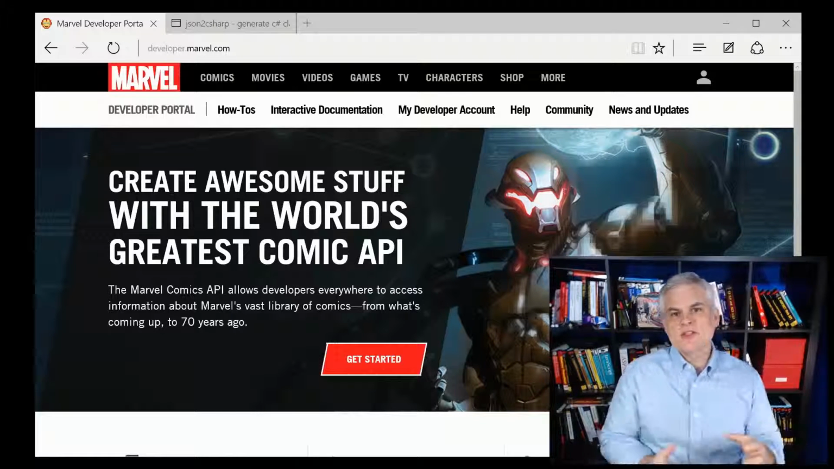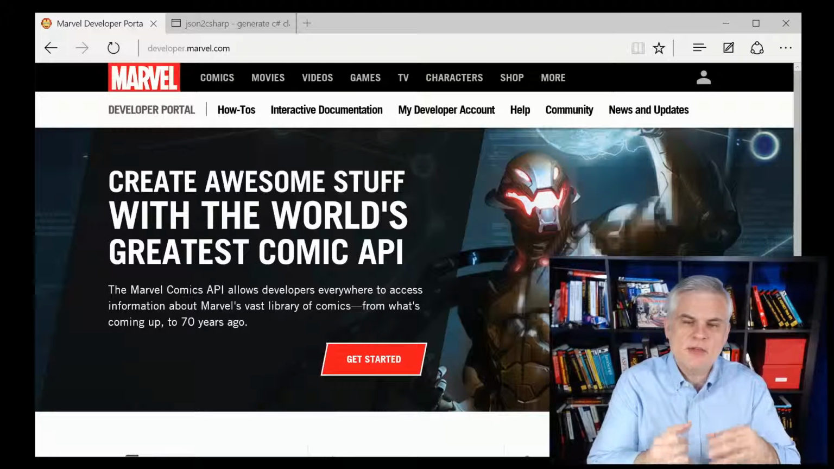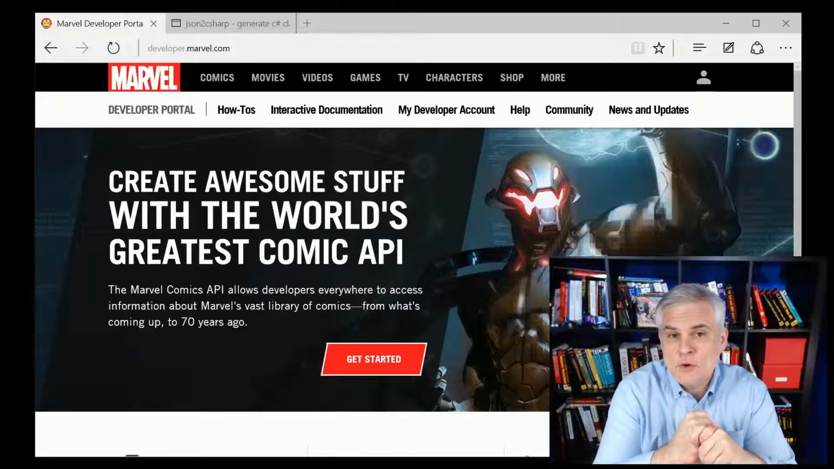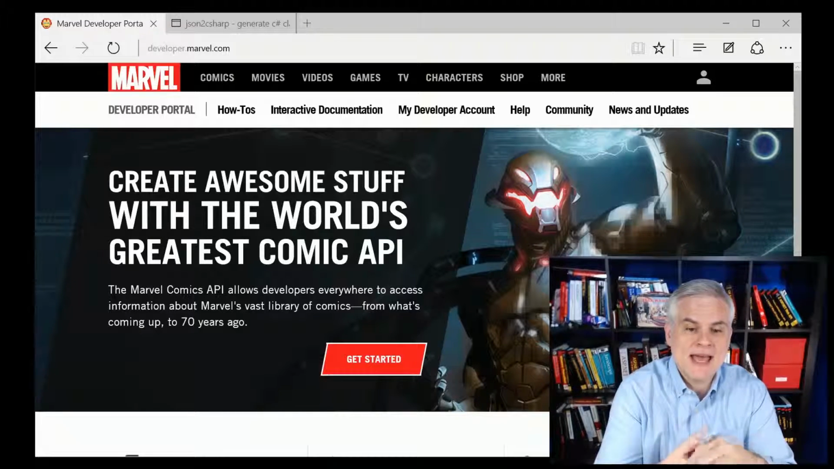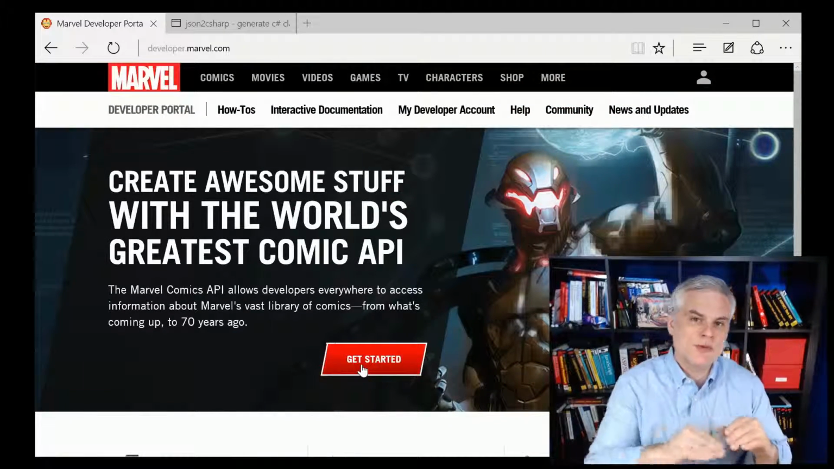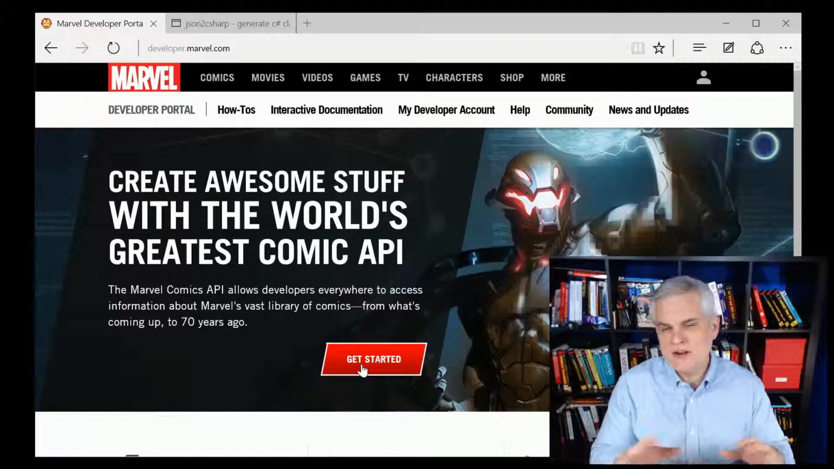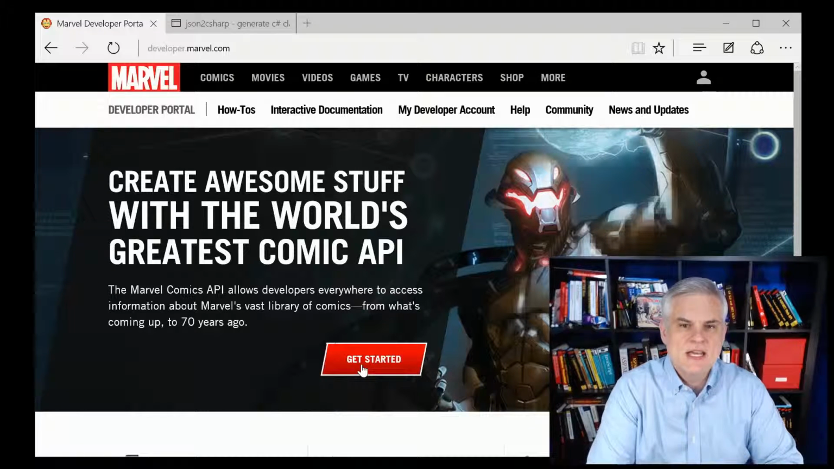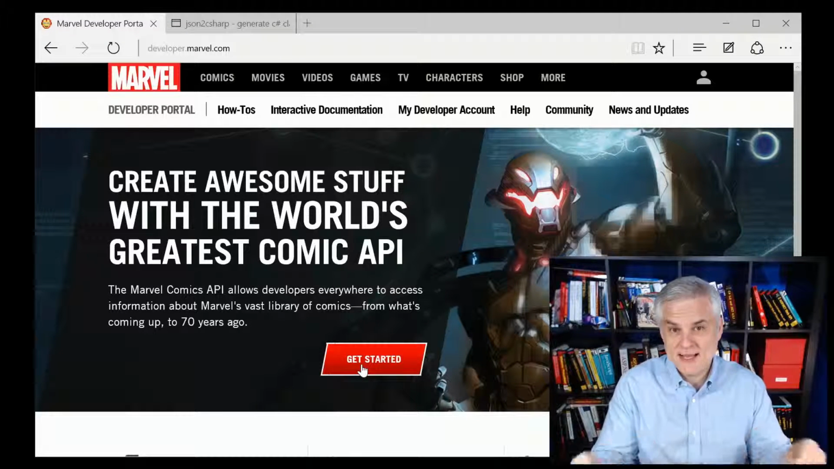So here are the general steps that you're going to need to go through to work with the Marvel API in your own application. First of all, you're going to need to sign up for a developer account. And you can see that I am already at the URL developer.marvel.com, and you'll see a link here to get started, and it will walk you through the process of creating your own account. Very simple. They don't ask for very much. They just want to keep tabs on who's using their API and why, okay?